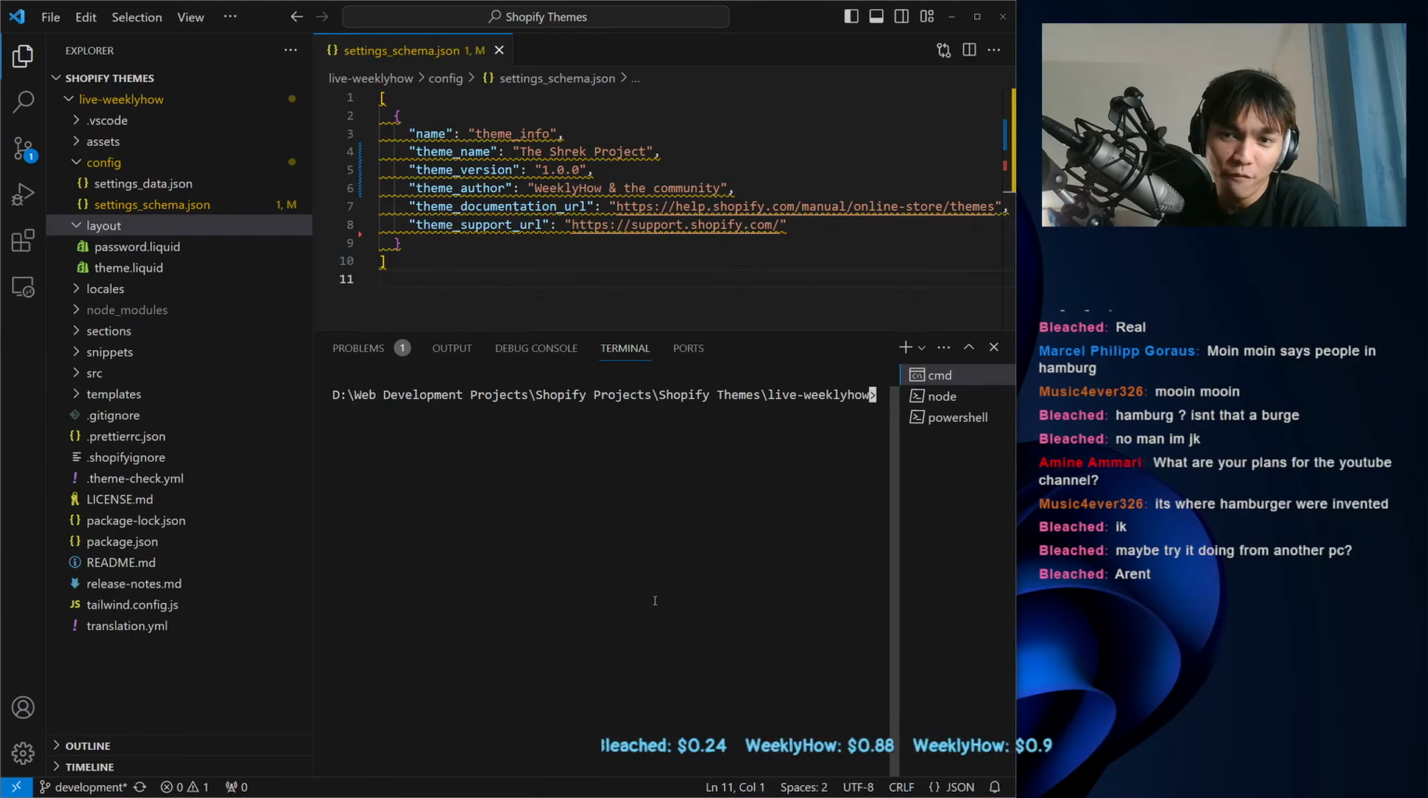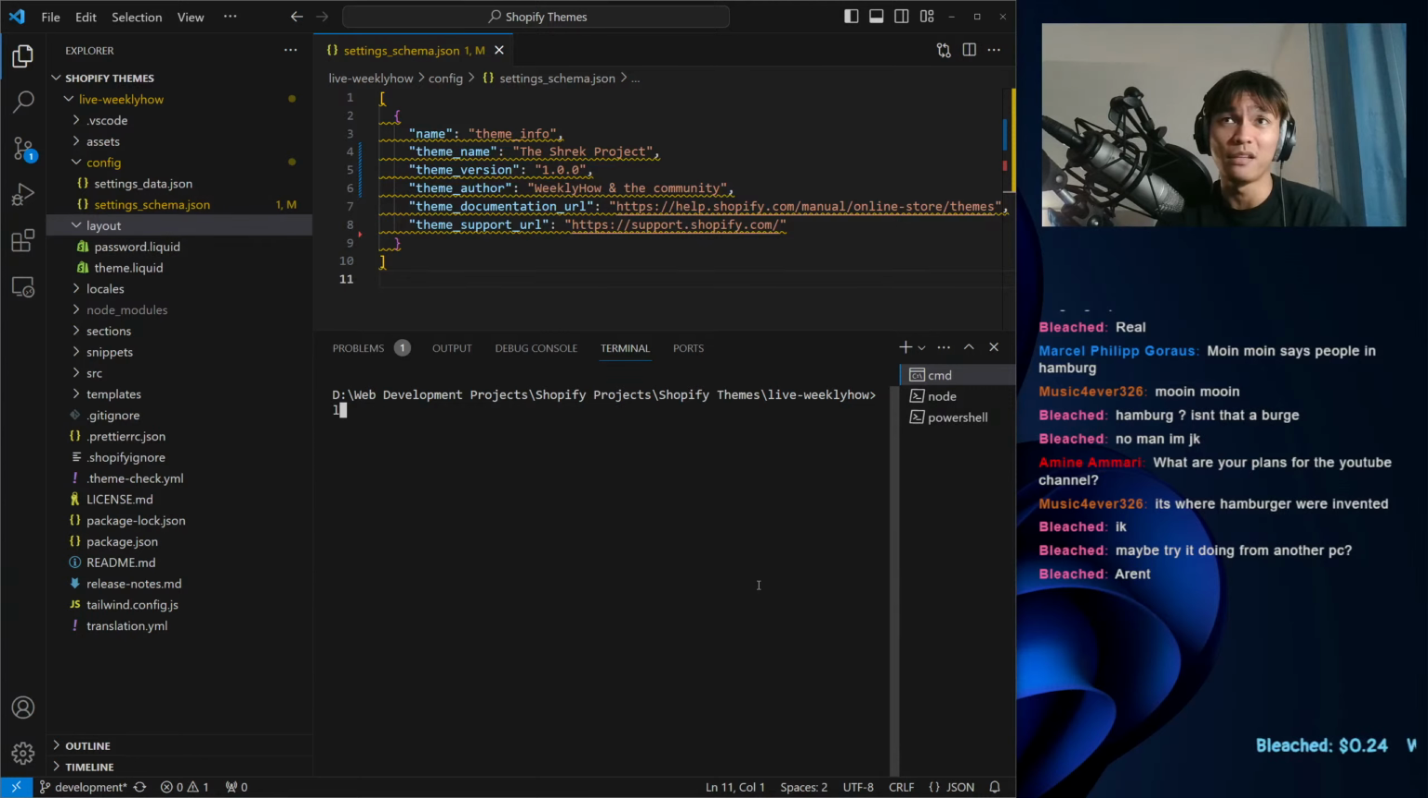Maybe try doing it from another PC. The what? The Shopify theme push command? No, honestly, Shopify CLI is pretty buggy. I wouldn't say pretty buggy, but I like to call it buggy.